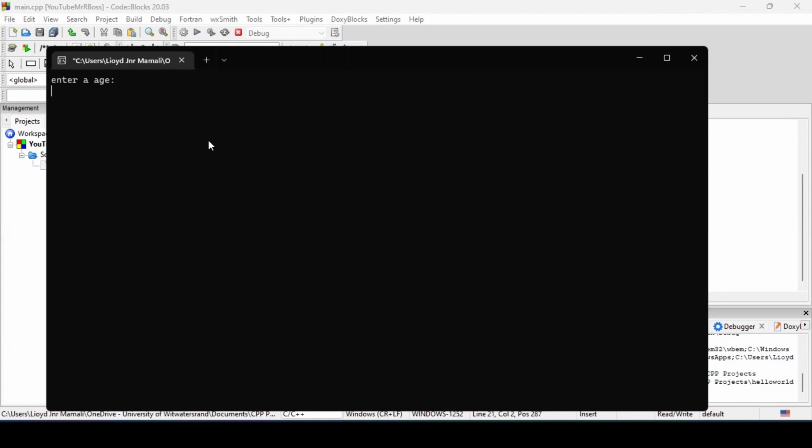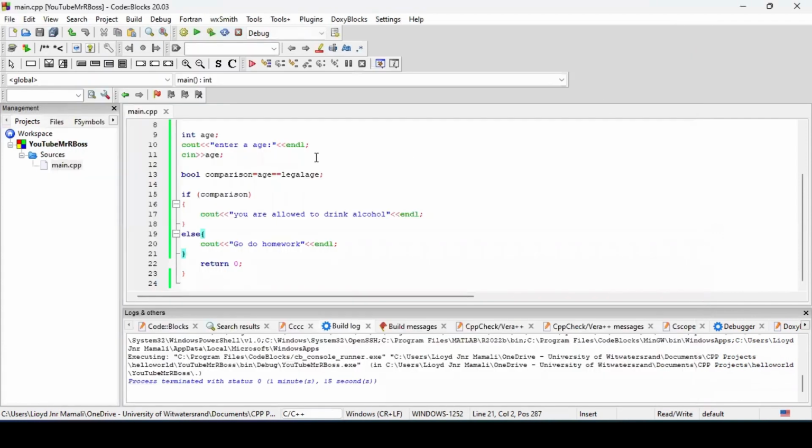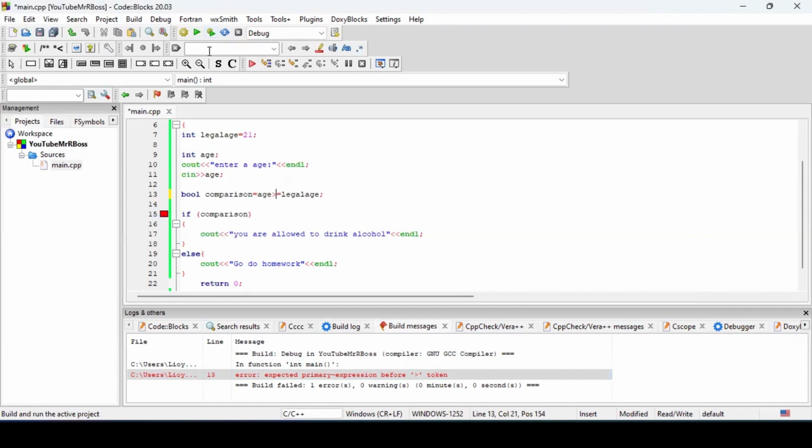All right, so it says that enter age. So I'm going to say age is equals to 20. What it's going to say is that go do your homework. Cool. Says that go do your homework, meaning that you're not allowed to enter that bar, of which, by the way, if you're underage, please do not drink alcohol. All right, so this program says, okay, fine. If you enter an age and the age is equals to 21 or greater, then it should allow you to drink. Oh, okay, let me just fix that right now. In this case, I'm just gonna say bool comparison is equals to age greater than or equals to legal age. Now let me run this code and let's see what's gonna happen.